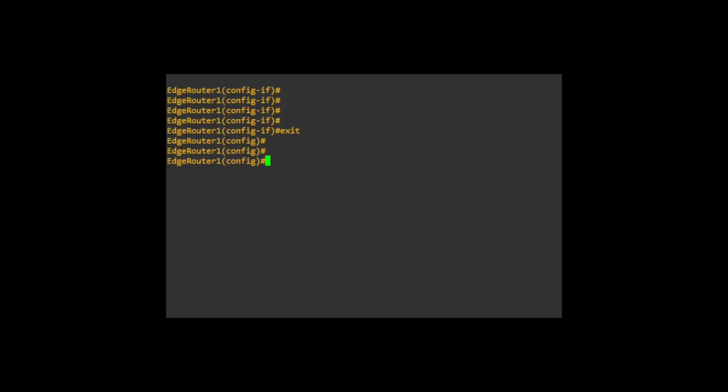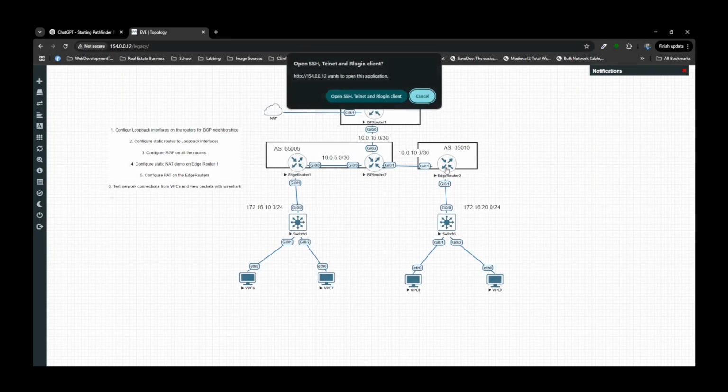Let's get over to edge router 1. And on edge router 1, exit interface configuration mode, IP route 10.0.15.20. Next hop is 10.0.5.1. And finally, edge router 2.